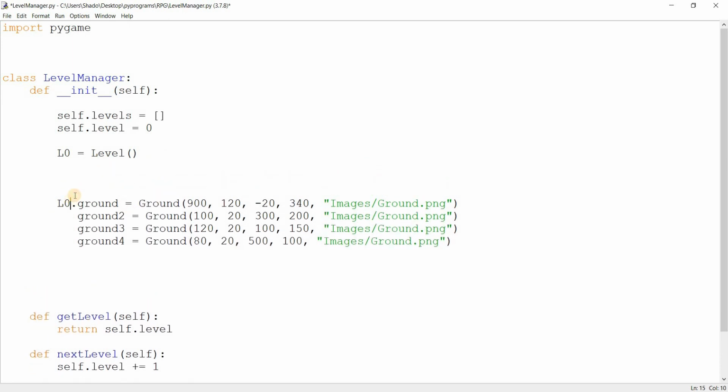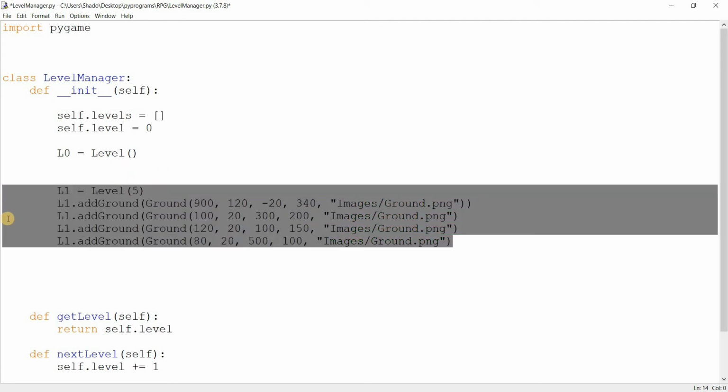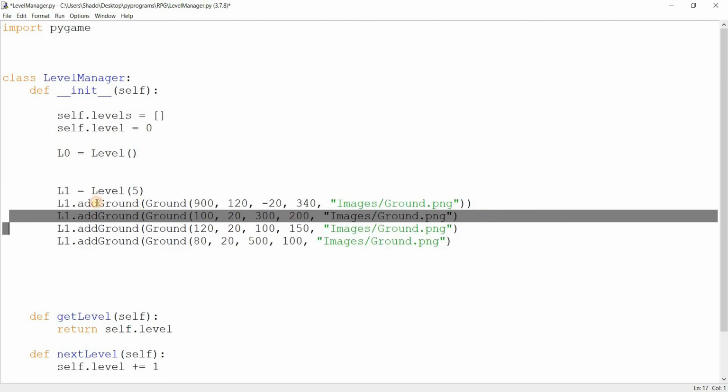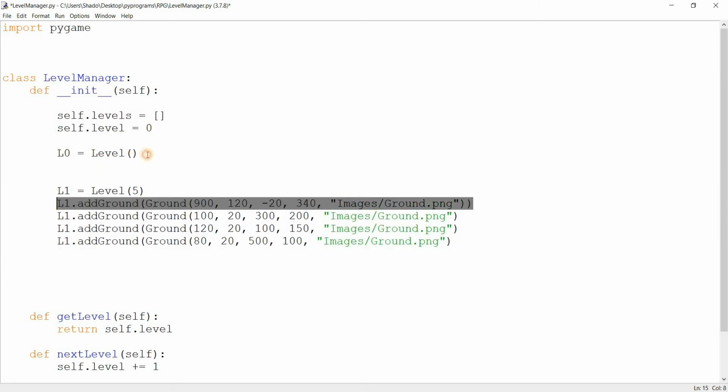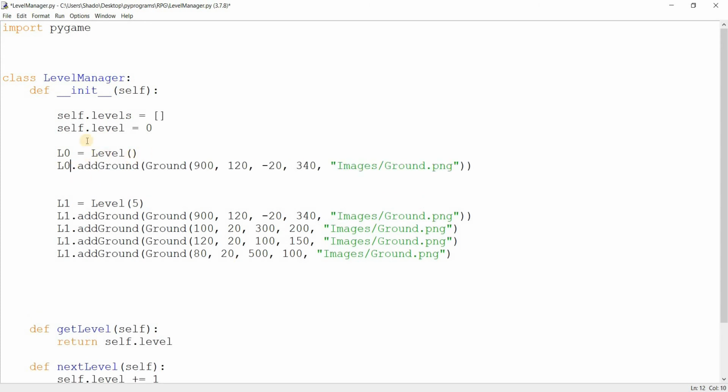I'm gonna create 2 levels actually. Just watch. L1 is equal to level, and there can be some enemies on this one, like 5 enemies. L1 dot add ground, and then same thing over here. Actually, this is gonna be a bit of a pain. Maybe I shouldn't have done it this way. Add ground, add ground, add ground. So the current level that we have, I'm gonna save that as level 1. And for level 0, I'll just keep the simple ground, no platforms. Level 0 can be that.